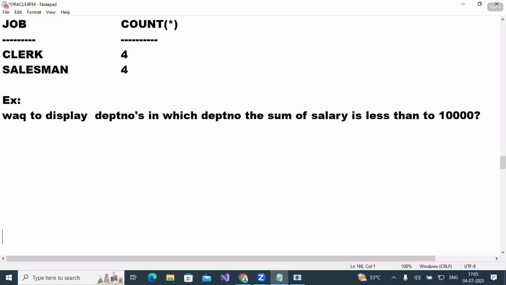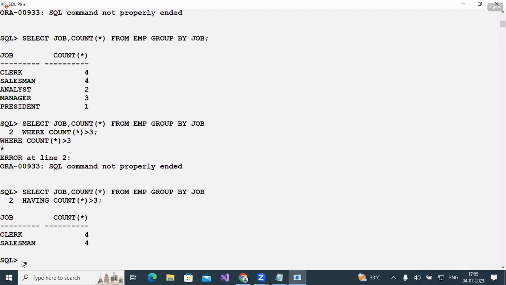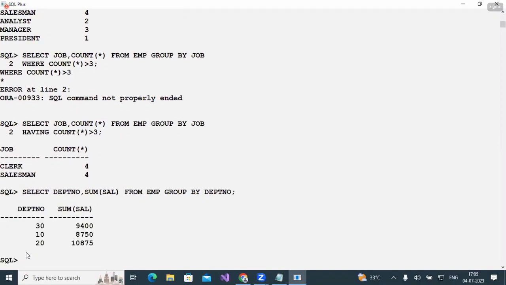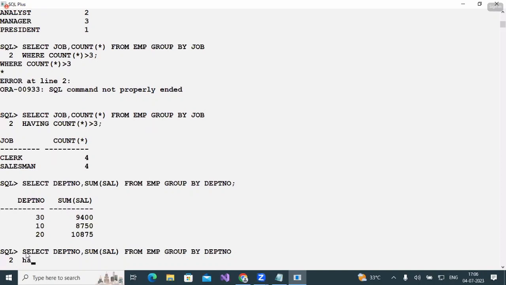Can I write now? First, what we need to find out? Each department number wise, first calculate the sum of salaries. After that, you need to pick the department numbers where the salary sum is less than 10,000. We already did the previous example, yes or no? The previous example was department number wise sum of salary. So these are department numbers, sum of salary, but less than 10,000. Who was there? 30 and 10.